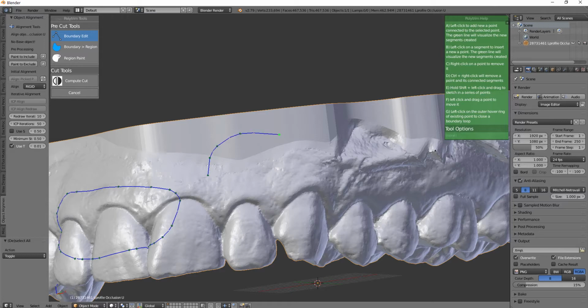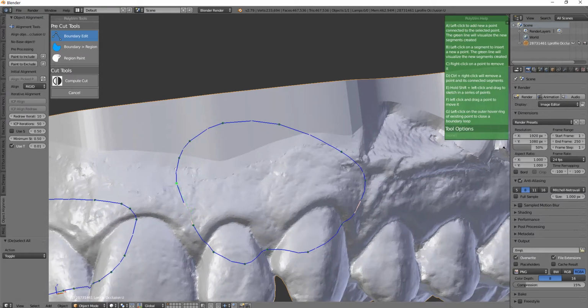We can have our regions traverse areas of the mesh that have low density or very large topology, like long triangles and faces, and still have our border be precise to the precision that we want it.